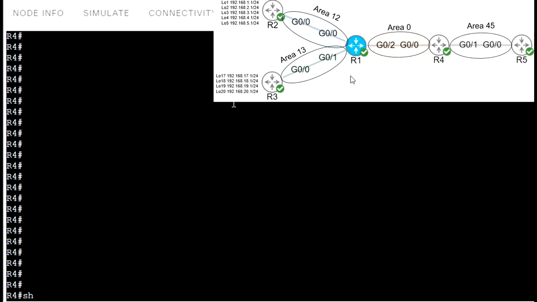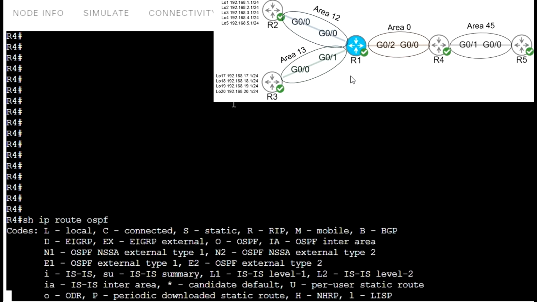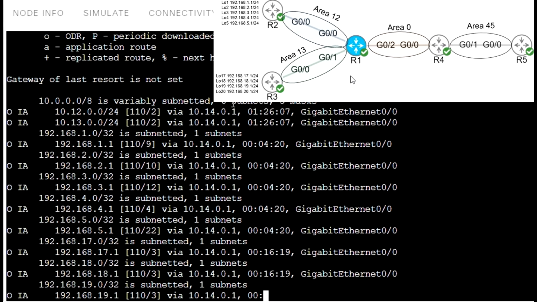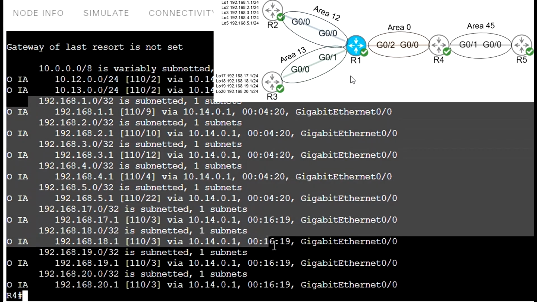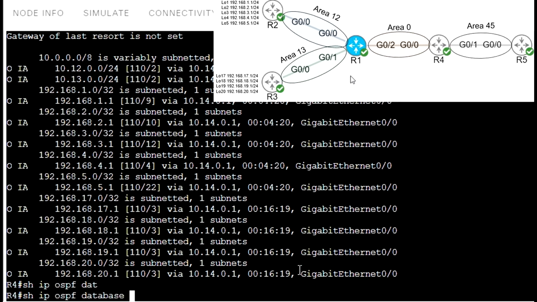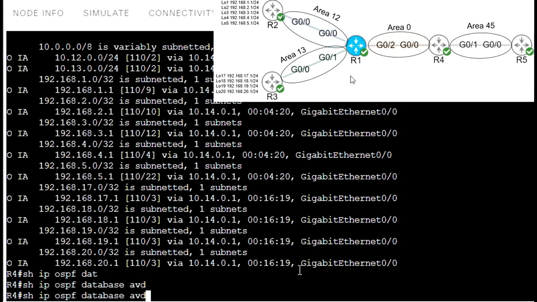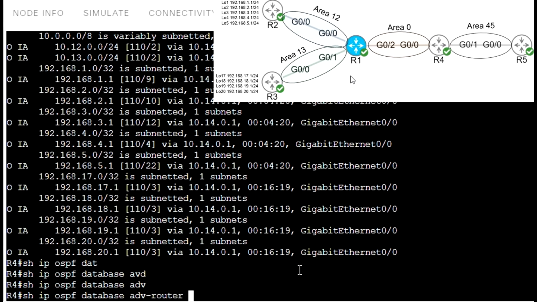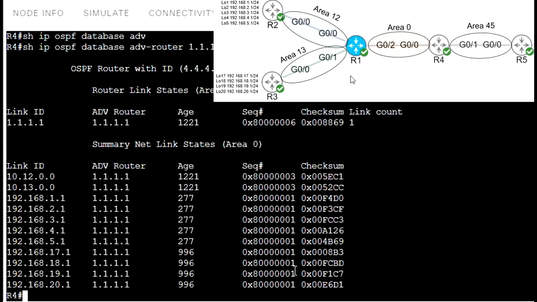Let's also check R4, show IP route OSPF. As you can see, we have the same number of routes. Show IP OSPF database, advertised router 111. And we have the same number of summary or type 3 LSAs, 11.